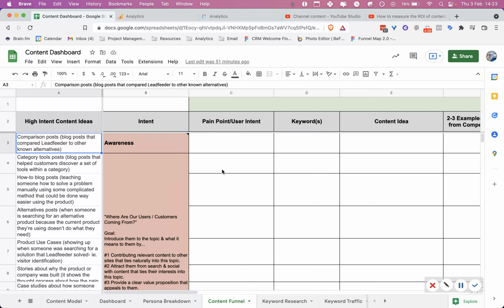So if you start content marketing, you're not expected to see returns for like 6 months plus. So that's why you start with high intent content that has a low traffic to begin with.